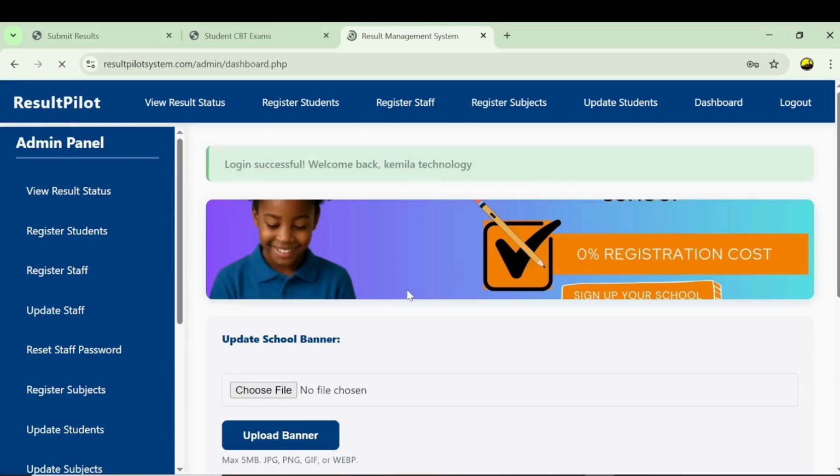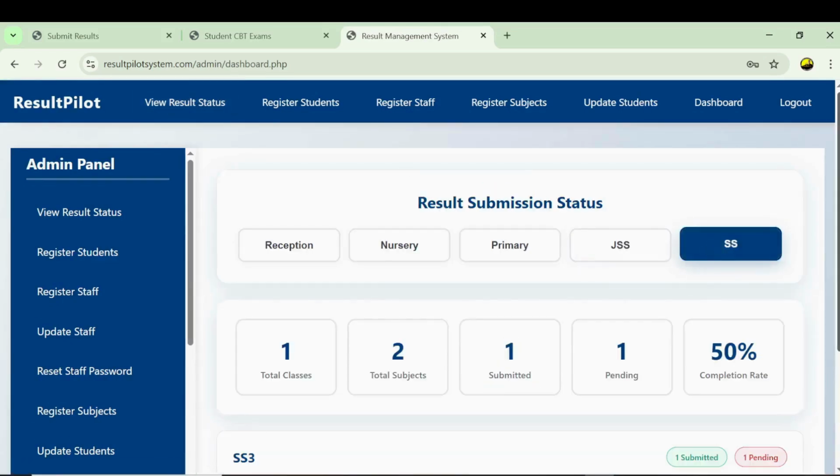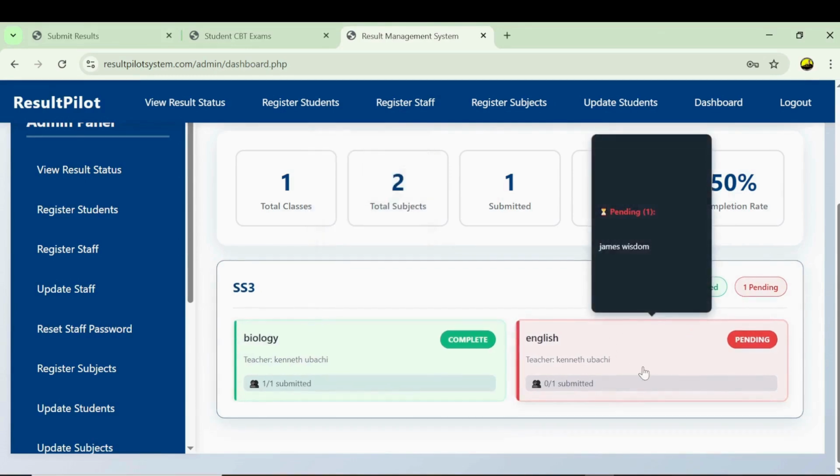So you click on view results and you select the grade you want to view the results. So you can see now we have biology, which is CBT. The student just completed that exam and you see it's in green. And English, they have not written the exam, neither has the staff submitted. So let's just submit a score manually, assuming that the students write this as a manual exam and test. So let's submit English manually.